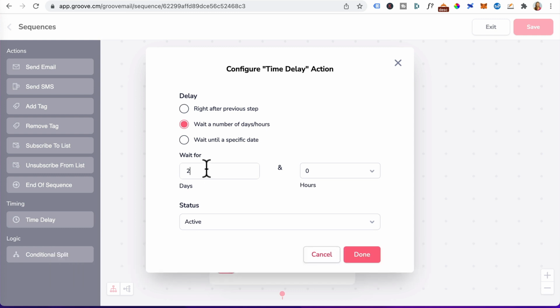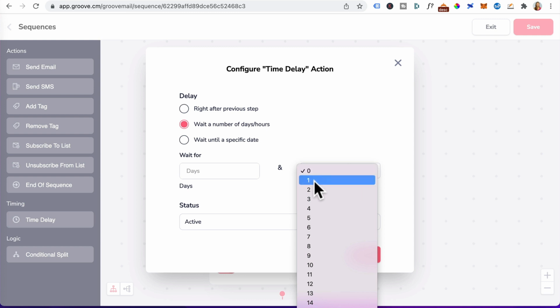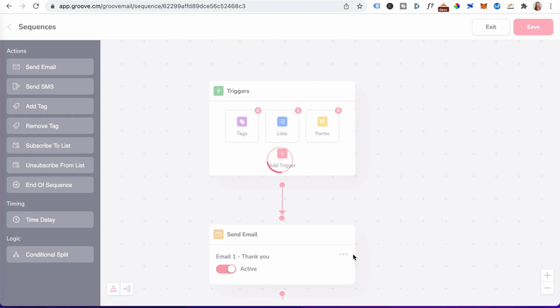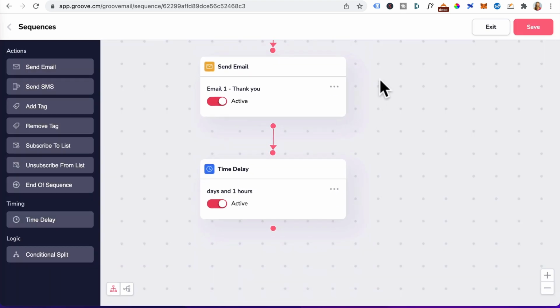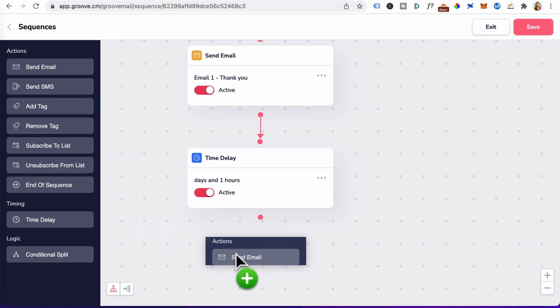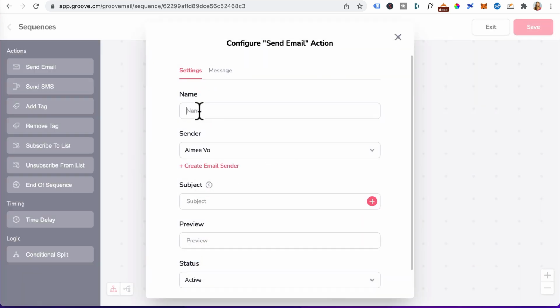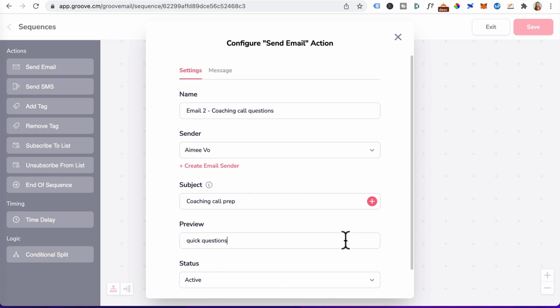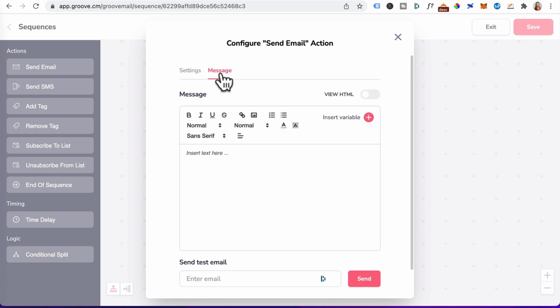In this example, I want the time delay to be 1 hour with the status of active and click on Done. Let's hold the canvas and drag it down. Head back here and drag in Send Email for the second email. Give the second email a name. For subject, I'll add in Coaching Call Prep. For preview, let's add in quick questions. The status is active.